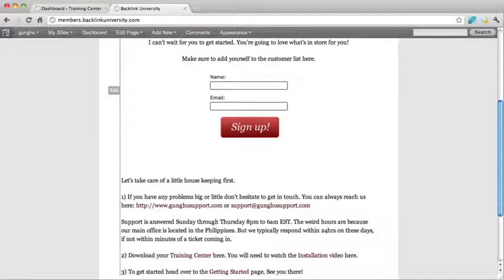Now, the next thing you need to do is download your training center. This is a zip file that contains all the videos and all the software that you're going to install on your website. You can install this anywhere. You can install it on a subdomain, you can install it in a secondary folder, or you can pick a domain that you're just going to use for your training center and install it at the root of that domain.